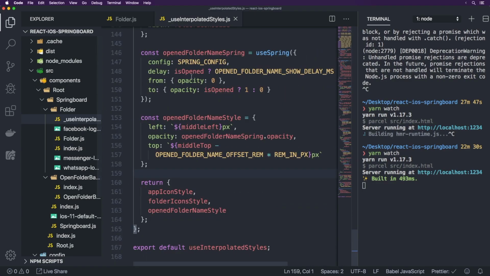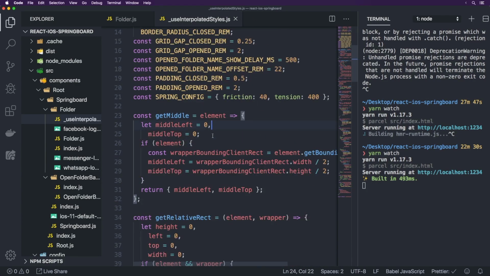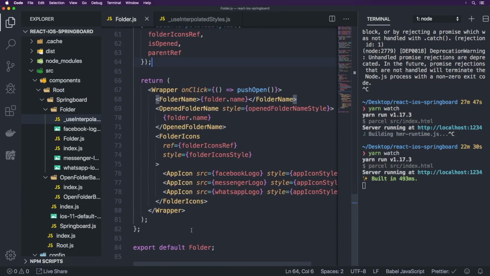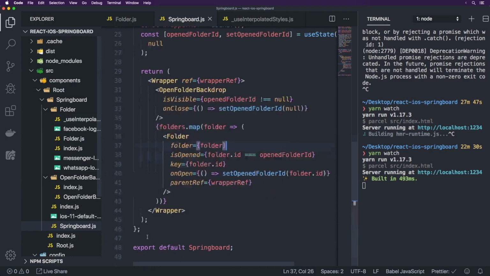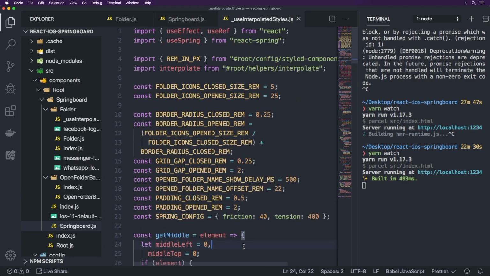Overall, you'll notice that we have put a lot of stuff into this use interpolated styles hook file here, which is really quite cool because it means that it keeps our components relatively lightweight. Like our folder component is only 84 lines and our Springboard component is only 48. So designing these kinds of things well when working with React Spring and with any kind of React code in particular is incredibly important. Now, I'm sure there are ways to even improve this. I don't see this as being perfect, but I do feel relatively confident that this is quite well designed.